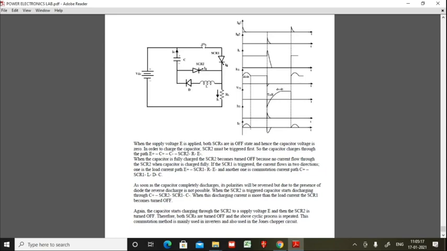Yes, fine. So at that instant it gets off. That is the whole logic. The whole objective was to make it off, correct? And we have achieved it using the capacitor and auxiliary thyristor.